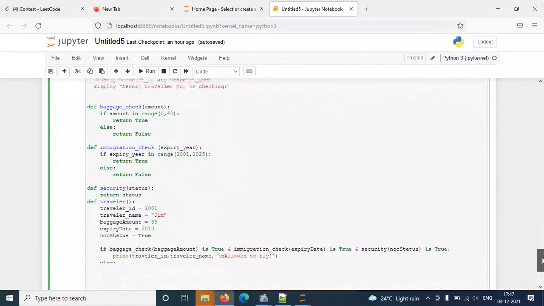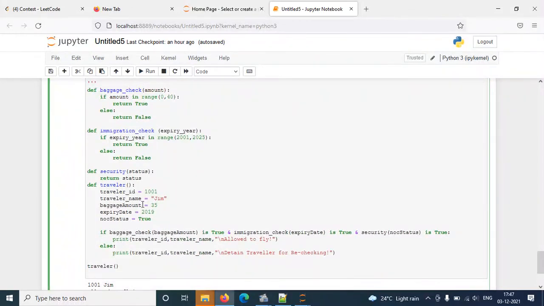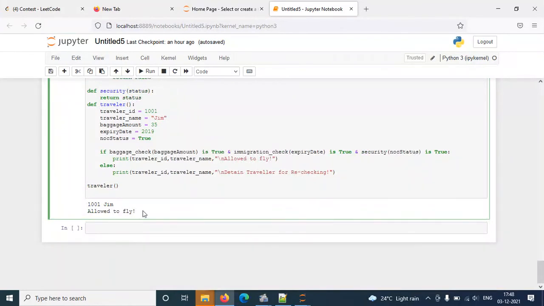So for example, here we can see I have given amount 35 and expiry year 2019, so these are valid. In that case, he will be allowed to fly. So the output here we can see is allow to fly.